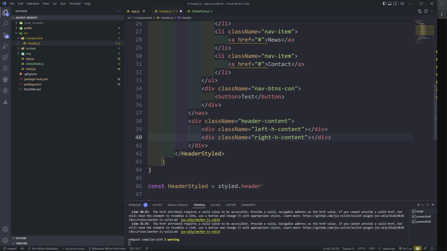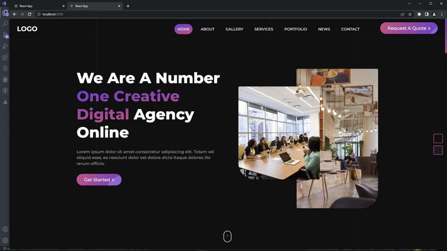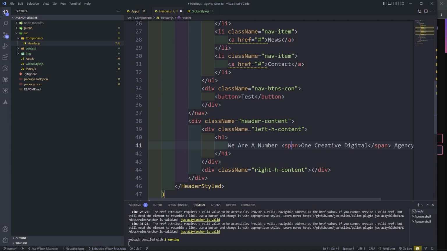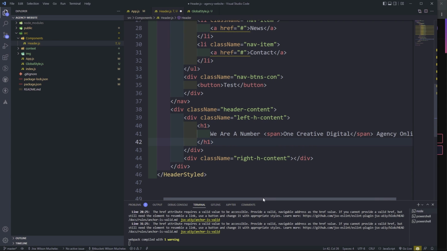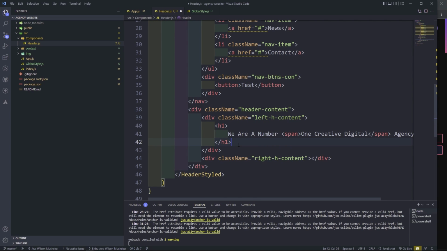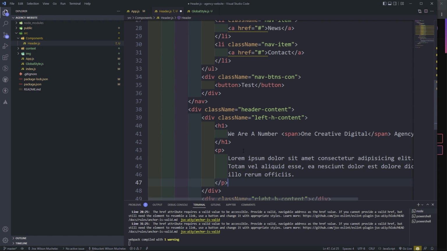Right header content. Okay, so I'm just going to add an h1 in here, and then I'm just going to put a span covering some text. And this text, I want to give it a different color, this gradient color here. Okay, so that's why I'm surrounding the text with a span. You can add any text you want on the header. So it says we're number one creative digital agency online. You can add anything. So after that, I'm going to add a paragraph.